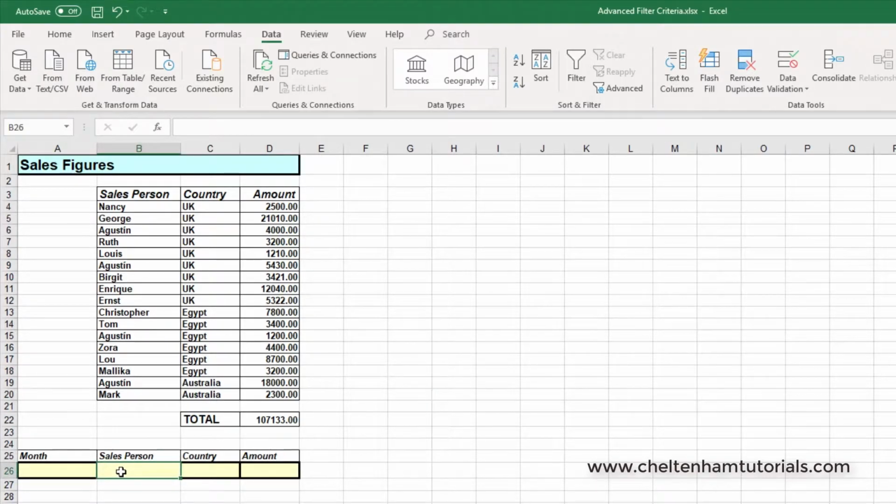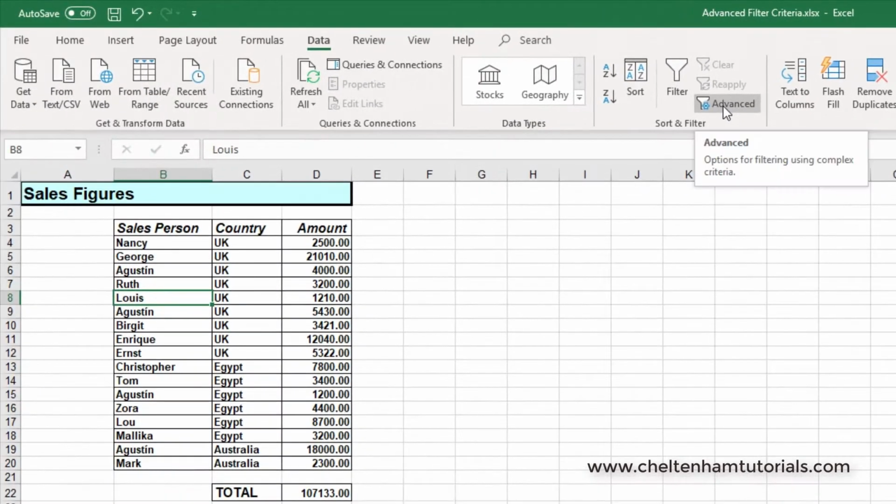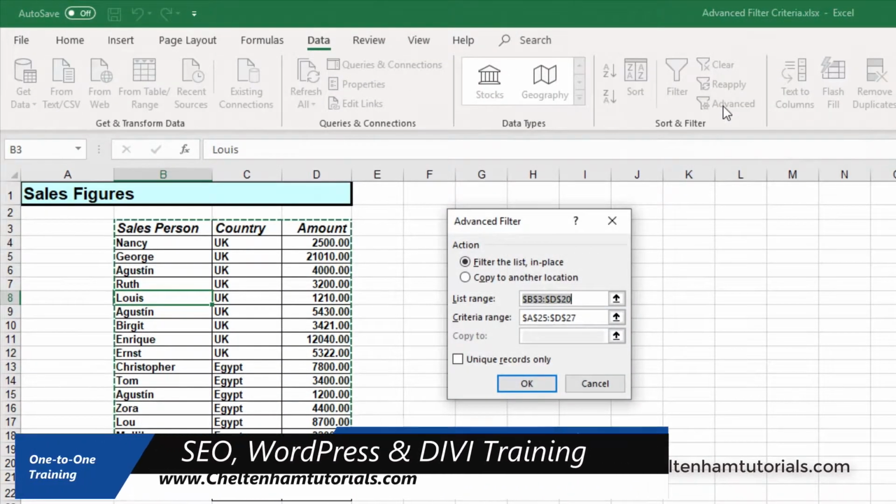What I'm going to do is I'll just type that into there. And we'll also type the country, which is UK, in there. So basically, I want to filter this list to just show me results for this person in this country. So if I click here within the salesperson column, then if I go to where it says data and then go to advanced. So before we used filter, this time we click on where it says advanced.